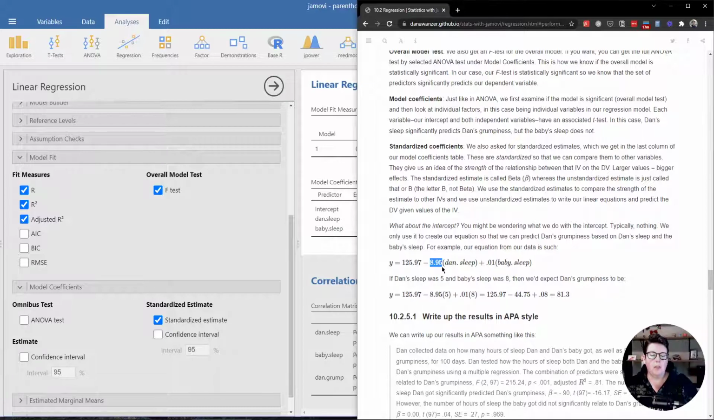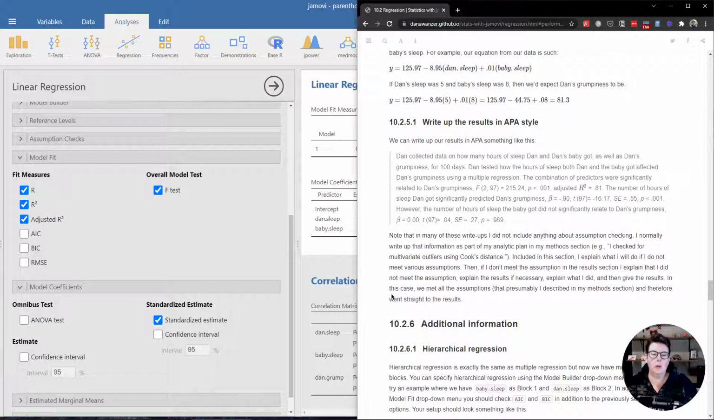And so if we plugged in some numbers, we could predict what Dan's grumpiness would be. So if Dan's sleep was a 5 and baby sleep was an 8, we'd expect Dan's grumpiness to be an 81.3. So that's what we can do when we get these types of equations. We could predict what would happen in particular cases given the data that we have. And then we could write this up.